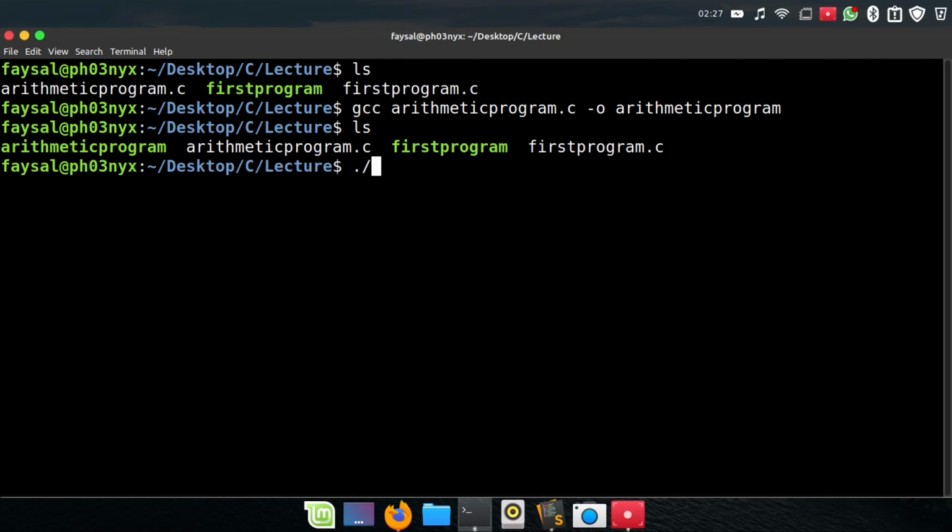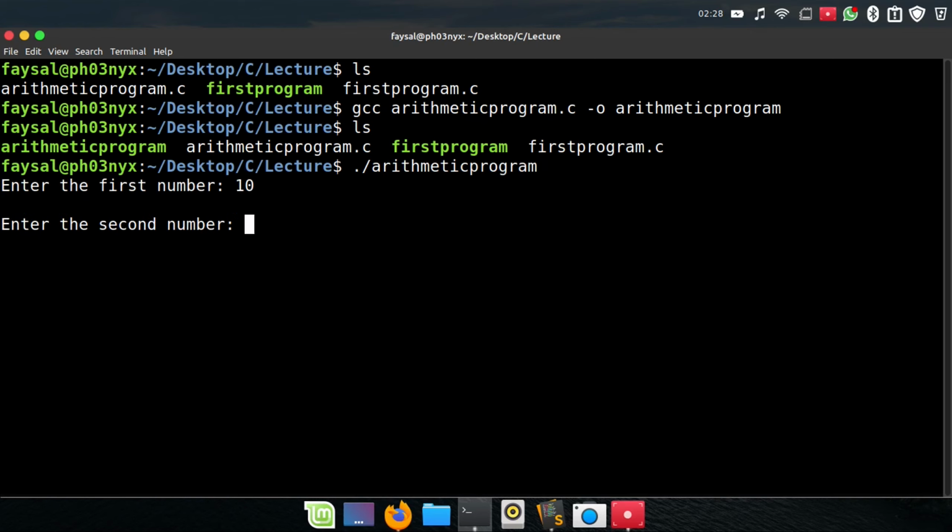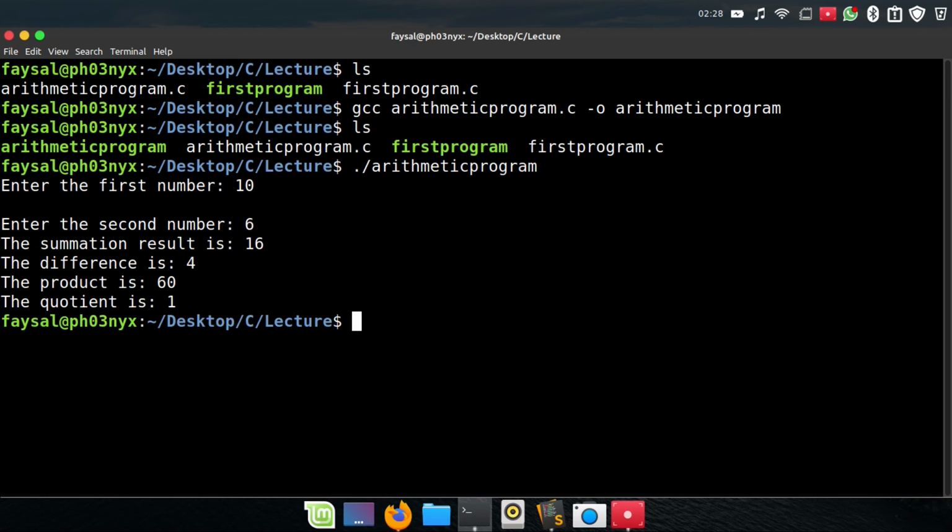Now we can run it by adding dot forward slash, meaning this directory, and in this directory we want to run an executable, and that executable is arithmetic program. So let me run it. Enter the first number. Let's enter the first number as 10, and then enter the second number. Let's enter the second number as 6.